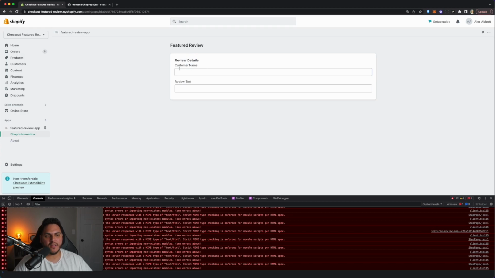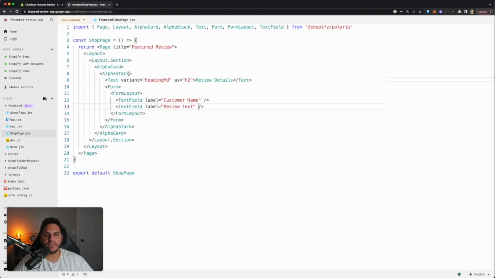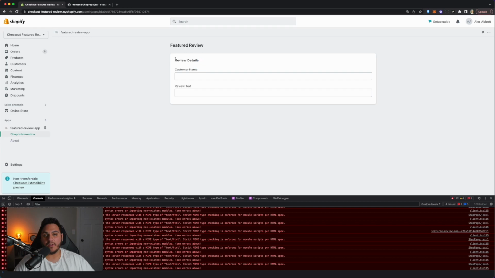The text heading and the form fields are a little too close together, so if we come back to the code, to this alpha stack component, then we can add a gap property, and we'll just set that to 5, and that'll just add some spacing between the children. So between this text and the form, it'll add that gap of 5, and that looks much better.